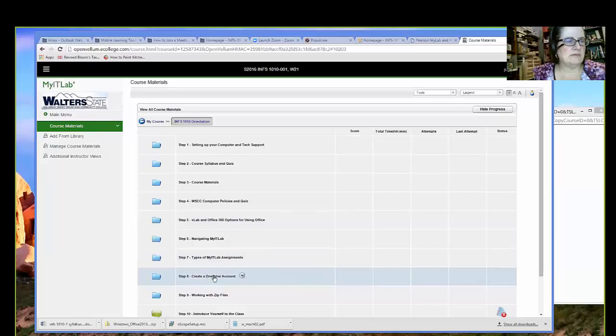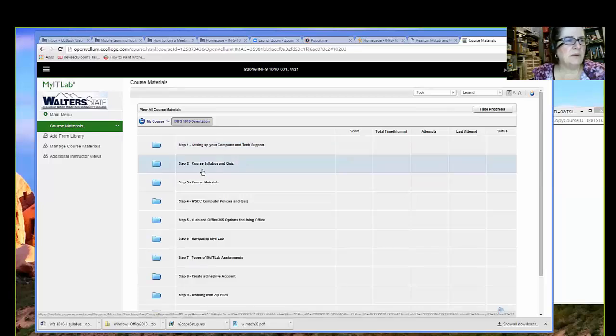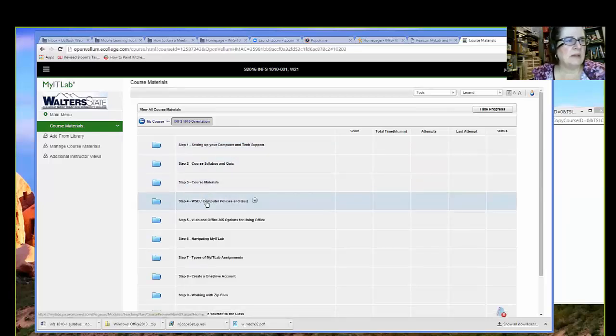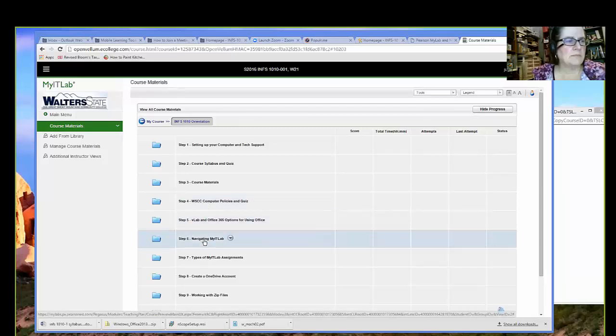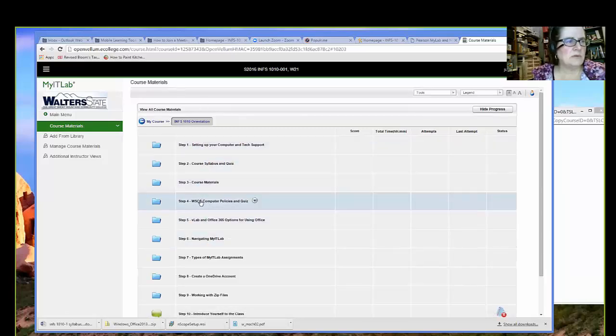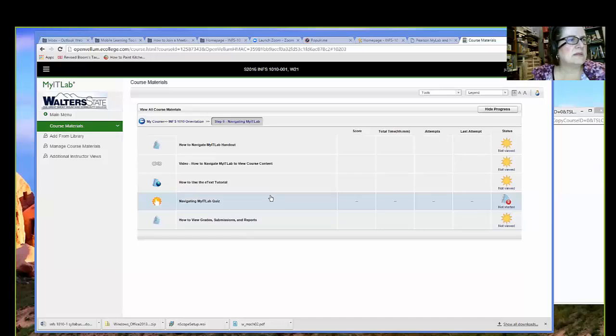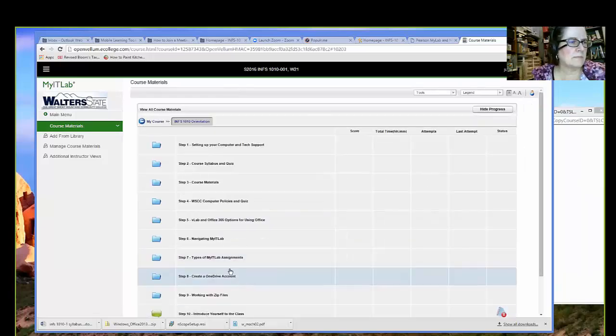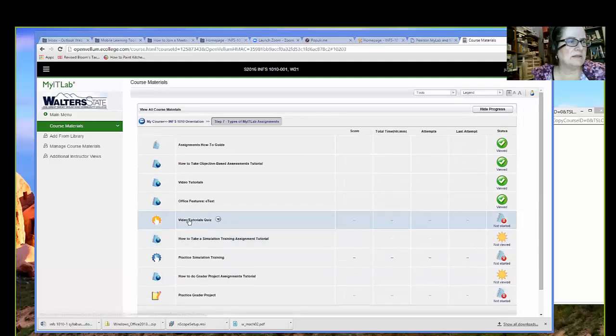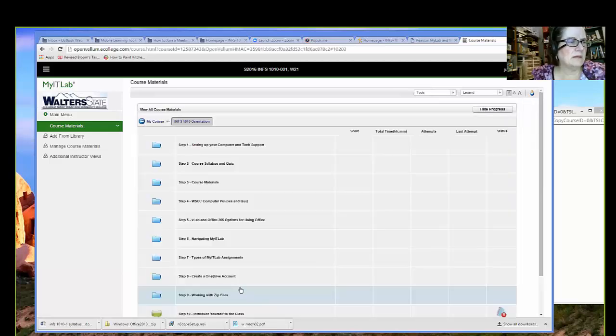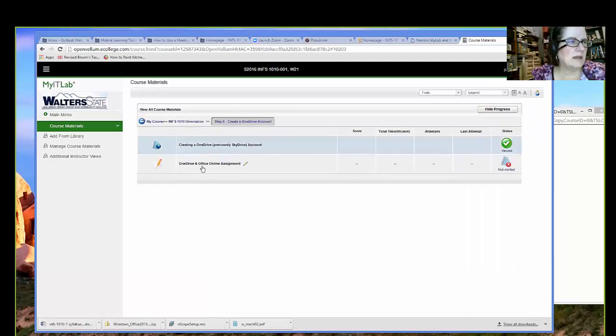But going through these different steps, there are points assigned. There's points to be gained here, and here, and here, here. So that's 1, 2, 4, 5. This one is 6. Yes, there's 2 items in 6. There's a quiz on navigating my IT lab. 7 has 1, 2, 3 things in it that are graded. 8 has 1 item that's gradable.